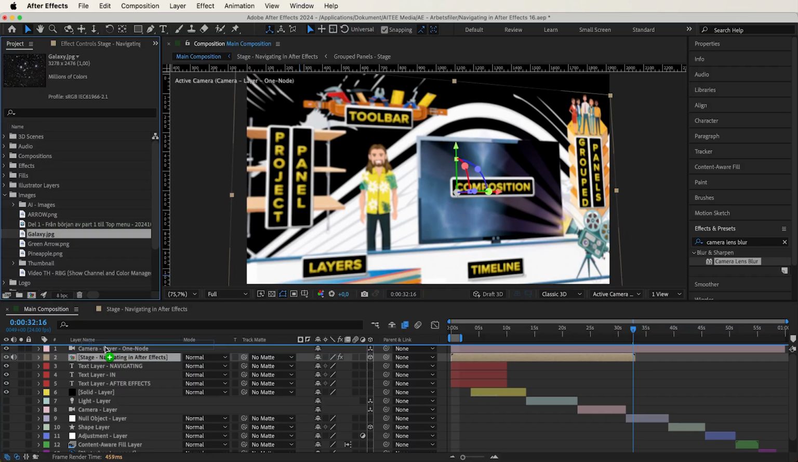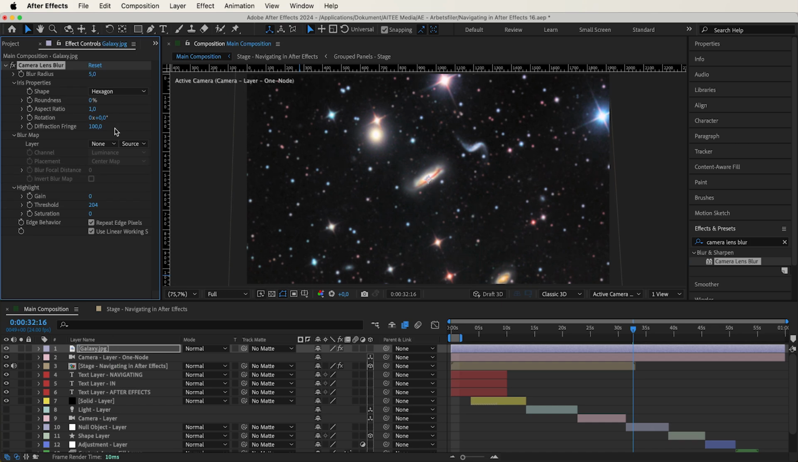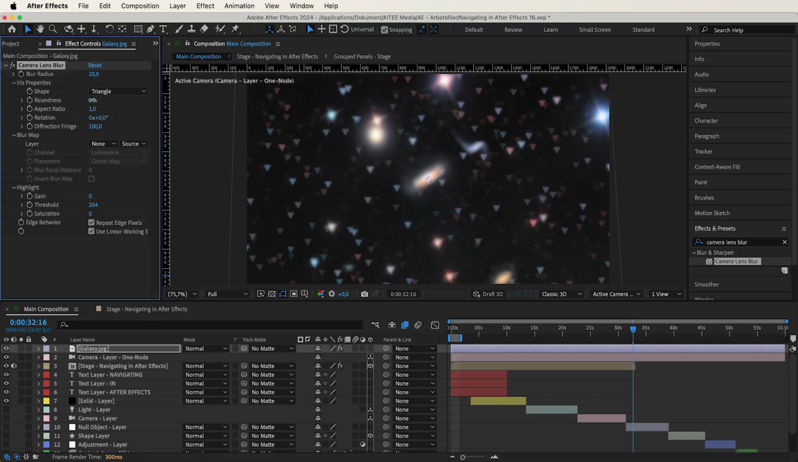To watch the difference a little bit more clearly, let's dig into the effect directly on the layer, starting with dragging up the blur radius to about 10. Then with the shape, we can check out how all the stars in the image will move from being triangles to squares, pentagon, hexagon, heptagon, octagon, nonagon, and lastly, decagon. Roundness lets us change the amount between 0 to 100% to affect the shape.